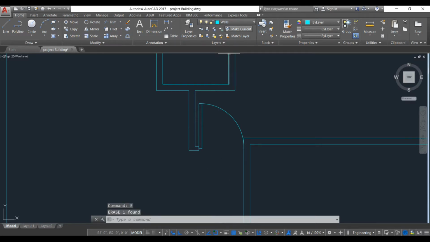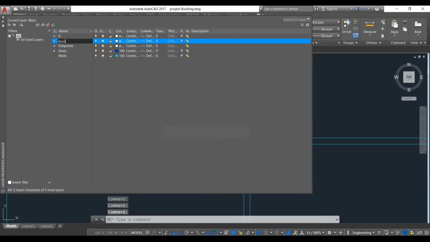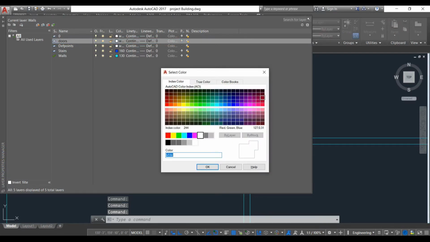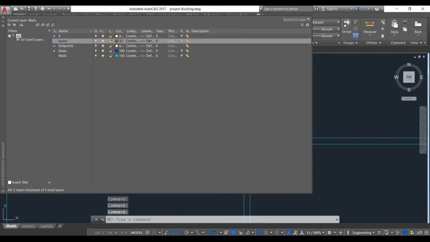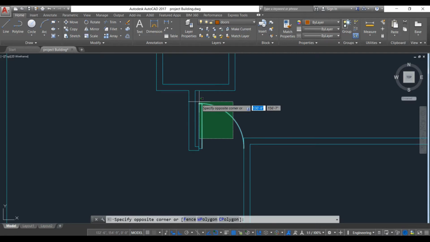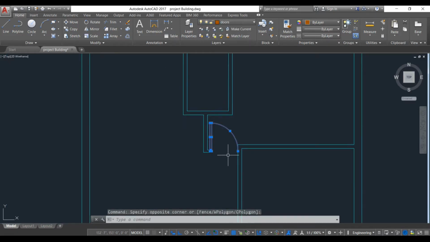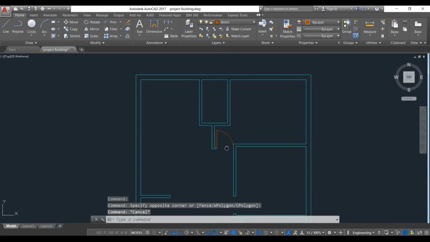Okay, now we need to make a layer called doors. We will take this dark red color, make the door layer current, select these objects and save them to the door layer. Now our door is complete.